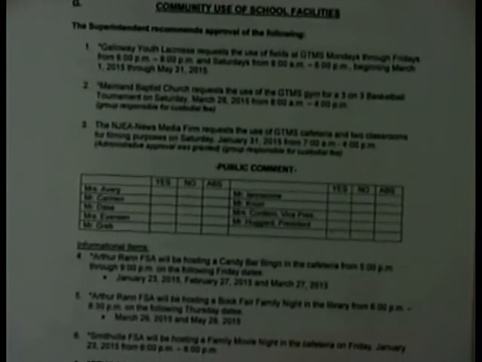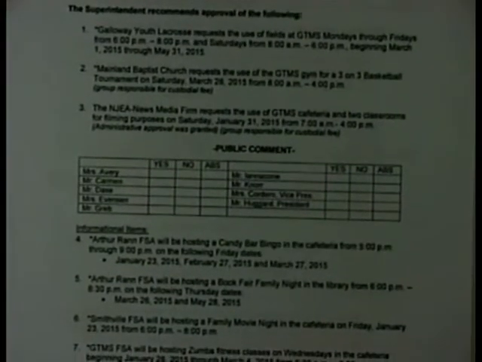Thank you. Item 1 is the Galloway Youth Lacrosse request the use of the field at GTMS on Mondays through Fridays from 6 to 8 p.m. and Saturdays 8 a.m. to 6 p.m., starting March 1st through May 31st. Resolution 2 is Mainland Baptist Church requests the use of the GTMS gym for a 3-on-3 basketball tournament, March 28th from 8 a.m. to 4 p.m.